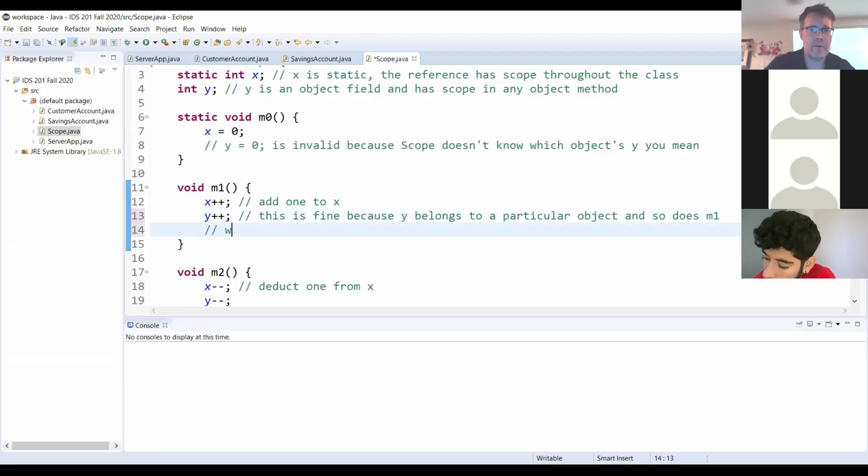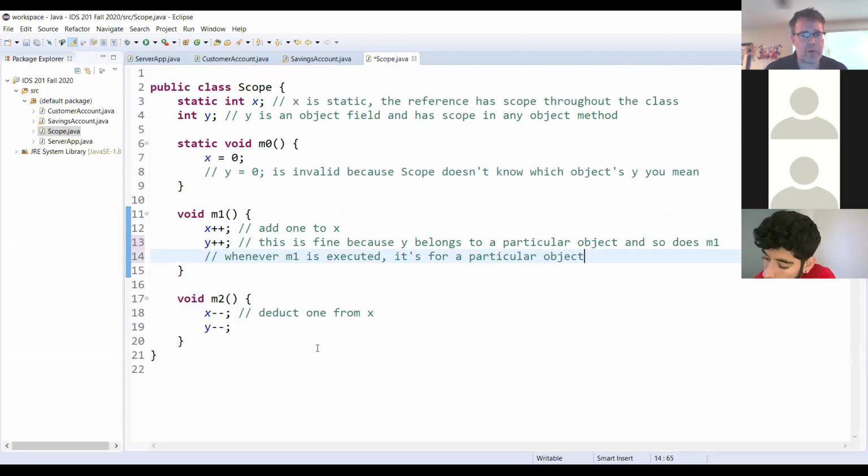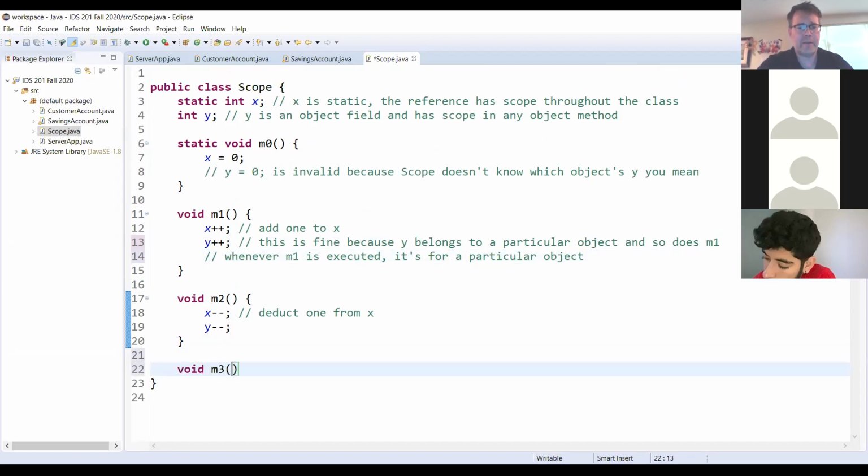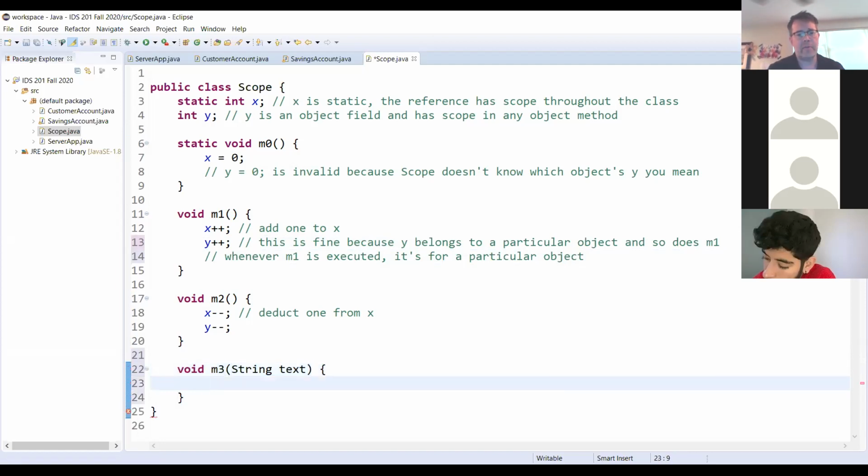That is, whenever m1 is executed, it's for a particular object. Okay, last one, we'll do one more scope thing. So I'll do a method m3. Suppose I have a method m3 that accepts a string of text. Text is local to this method and doesn't exist outside it.